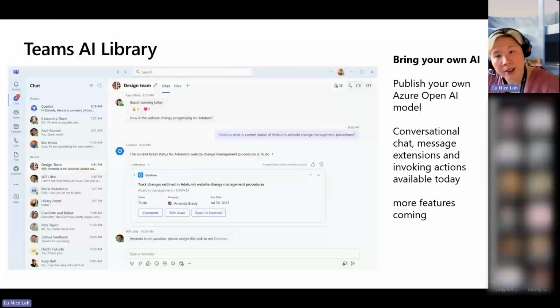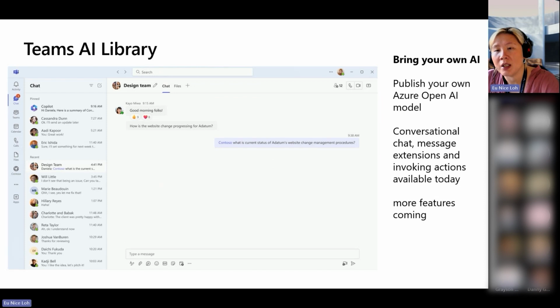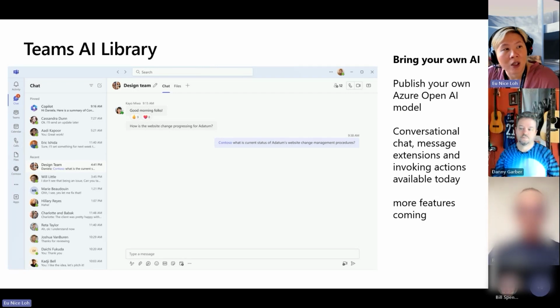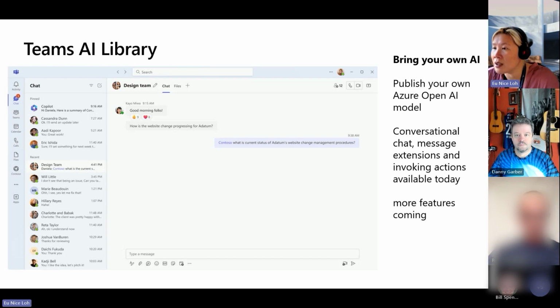If Copilot Extensibility isn't for you because you have an idea or some pre-built Azure OpenAI idea that you want to bring to your Teams AI, either you have proprietary data sets or you have something specific you want to implement, Teams AI Library would be the solution for you. What's available today is conversational chat, message extensions, and invoking message actions. The feature team is continuing to add more feature richness as we go along. So please, again, check the GitHub repo for the latest on new changes and functionality.